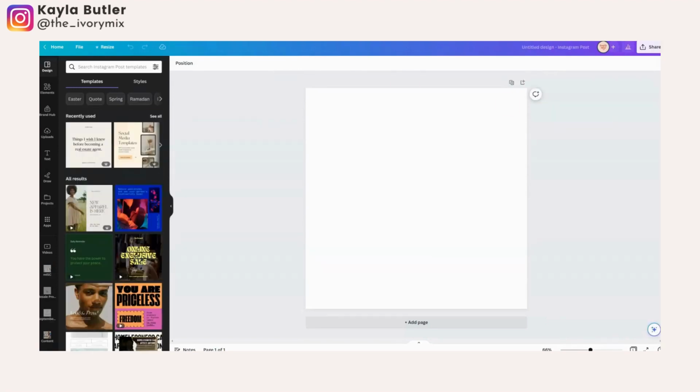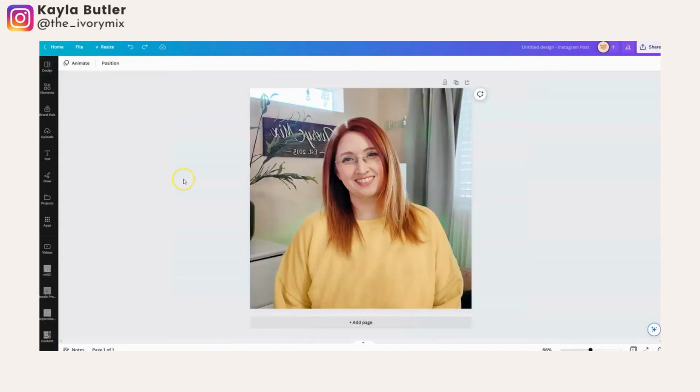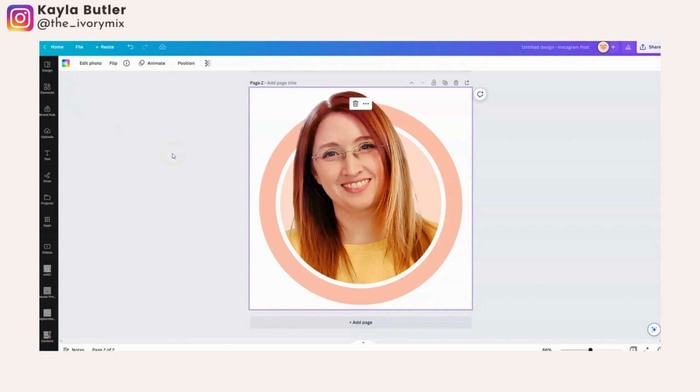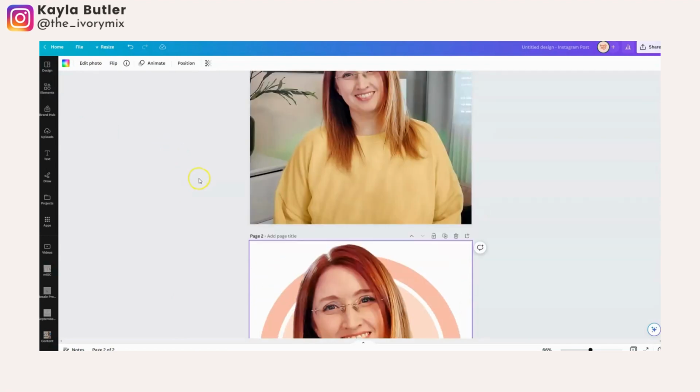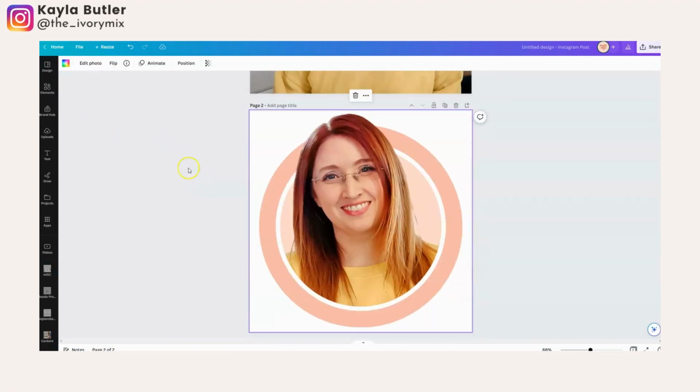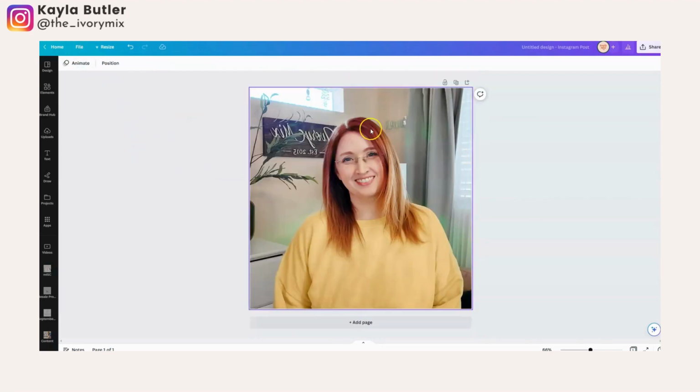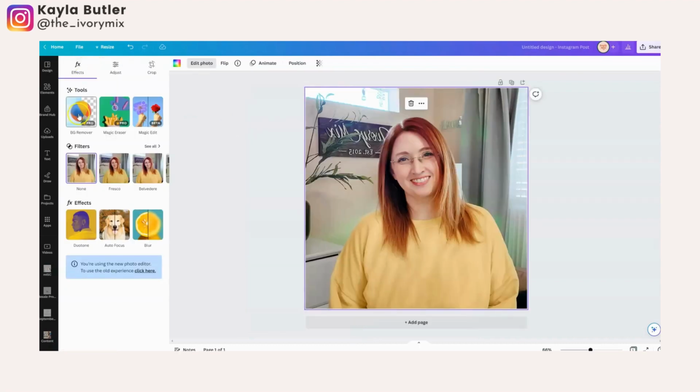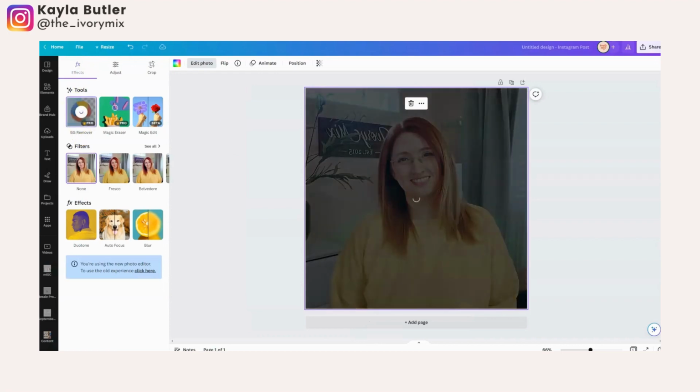So the first step is to have a photo that you've taken of yourself, preferably one that's straight on. I've added this image here of myself, and what I'm going to do is turn it into something that looks like this. And I'm going to show you how to go from this to this using a few steps in Canva. So the first thing you want to do is go ahead and remove the background of your photo, and you'll do that by clicking on Edit Photo and click on Background Remover.